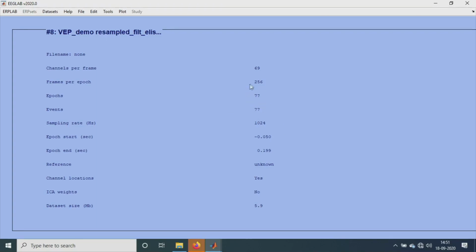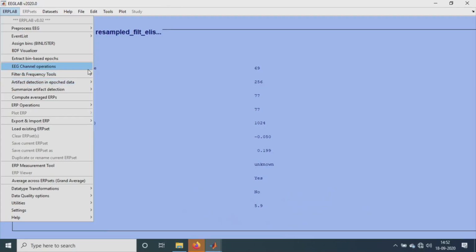Now what does this 256 actually mean? For one epoch there will be 256 data points. So for a total of 77 epochs, there will be 256 into 77 data points. That is our interest, and that is the meaning of frames per epoch. Now, after artifact rejection, the next step is filtering the data.